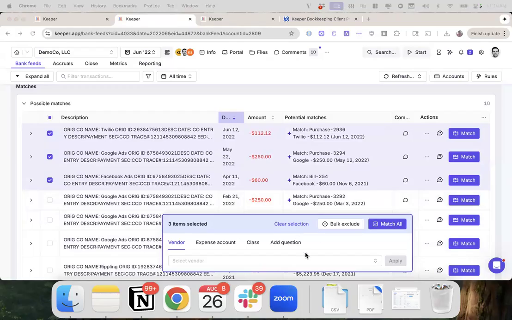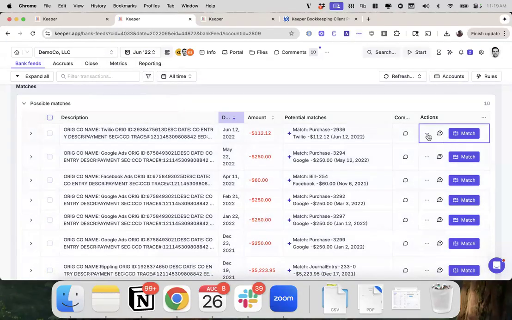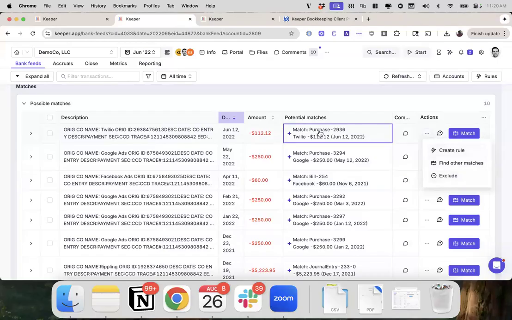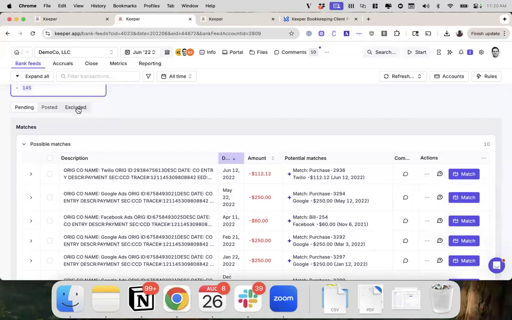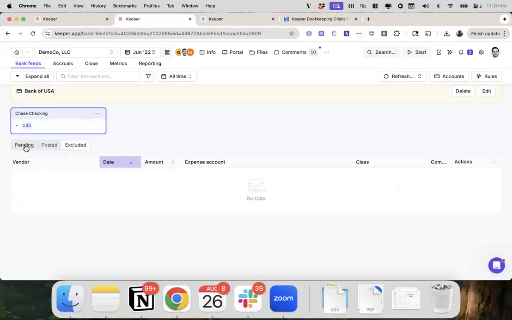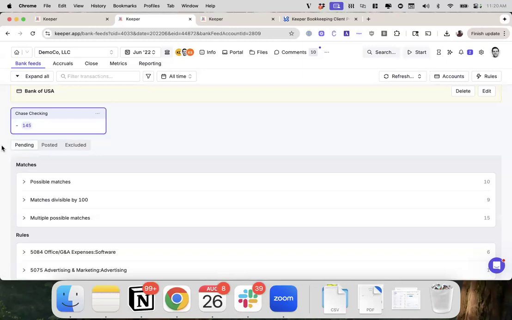In addition, we also added the ability to exclude transactions, which we did not have last month. So you can either bulk exclude, like you can see here, or you can individually exclude transactions as well. If you exclude transactions, they'll go over here into your excluded section. And then if you want, you can take something from excluded and put it back into pending if you need to.